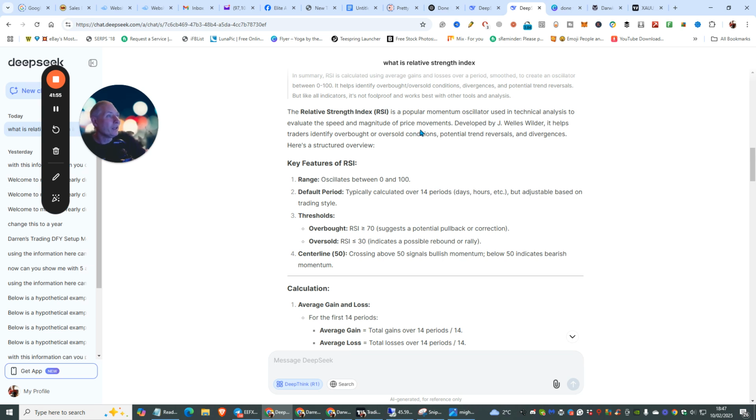So the popular momentum oscillator, the RSI, which was developed by J. Wells Wilder, helps traders identify overbought and oversold conditions, potential trend reversals and divergences. Here's a structured overview. The key feature of RSI is the range, which oscillates between 0 and 100. Of course, I was using 14, 14 is the basic thing. I was actually using 28, which is a different strategy that I'm using.